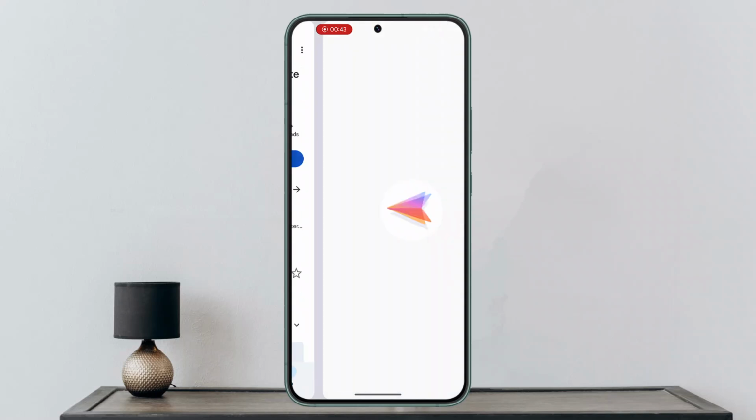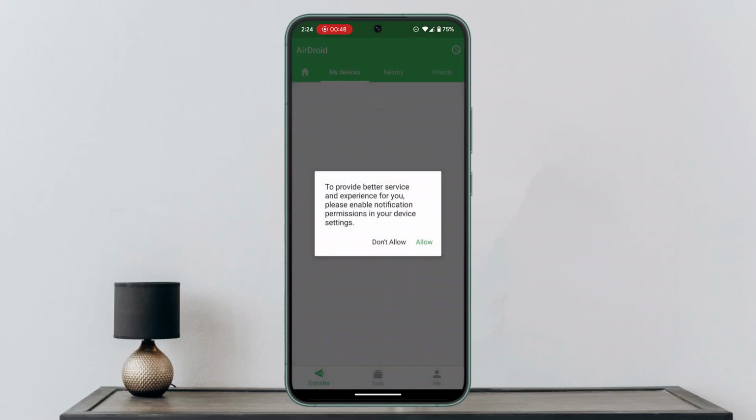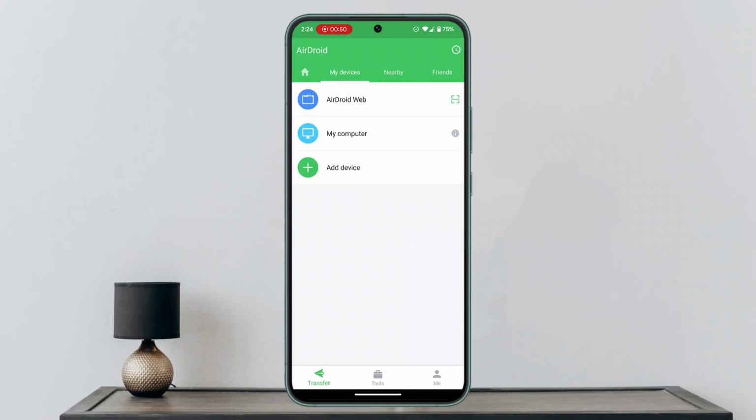Once you've done it, click on the open button, and now what you have to do is start creating your account. In order to create your account, you'll be able to see the me section. Just go ahead and enter your credentials, all of that.